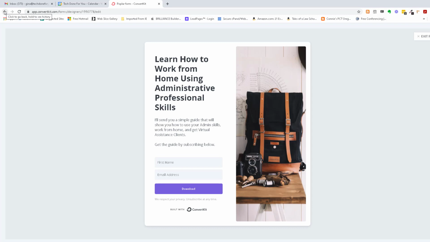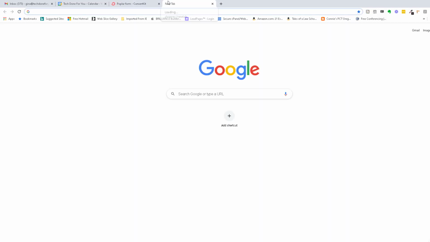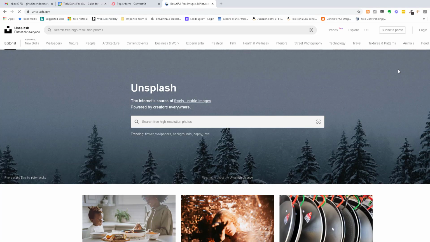So I'm just going to go back. Let's exit this preview, and let's save our changes for now. It says the form has been saved. And what I'm going to do is look for a photo that will work well over here. So I'm just going to go to unsplash.com. This is a place for stock photography that you can find for free.